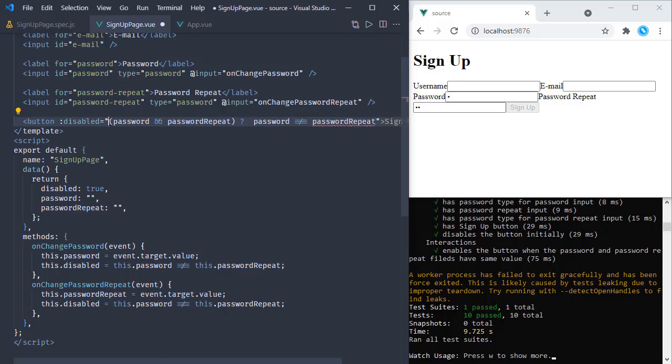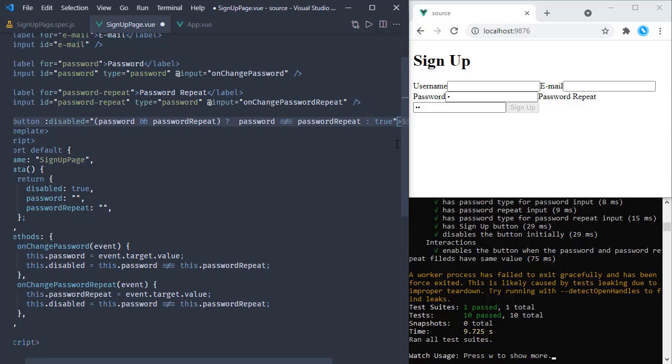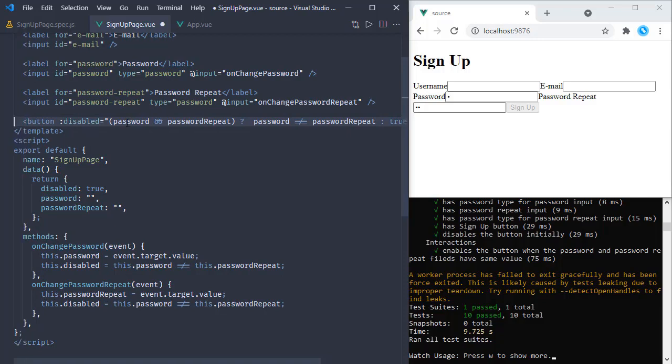So if there are values for these properties, then we check if they are not equal, which means this is going to be disabled. Otherwise, this is going to be true. So if the password and password repeat are empty, we are going to disable this button. So we don't need to do this part anymore.